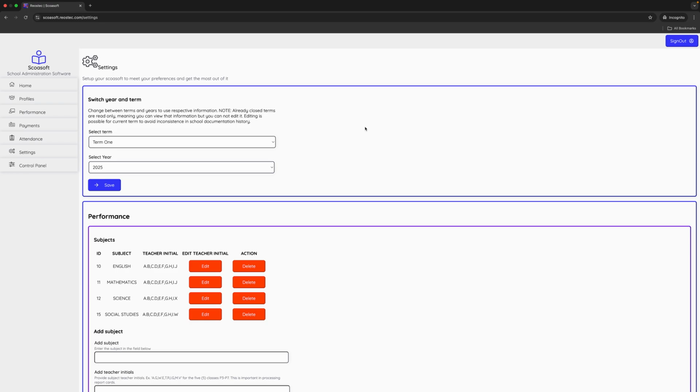The first section of settings is switch year and term. This is important because if we have been using the system for many years or for the past terms, we might need to view or print or access or download that information which was archived. Every time that we are loading the system, we are always selected to use the current term and the current year.